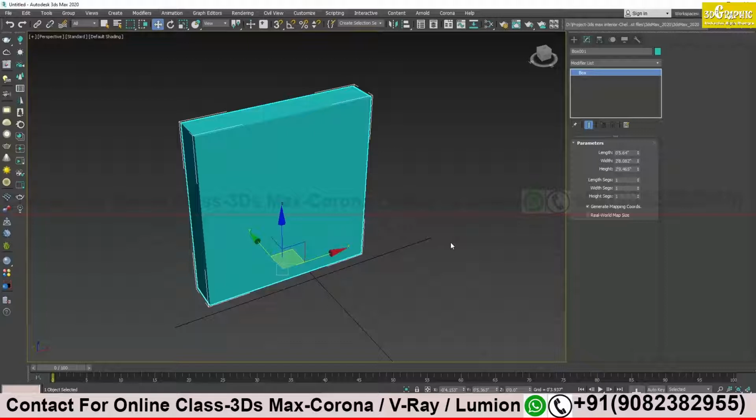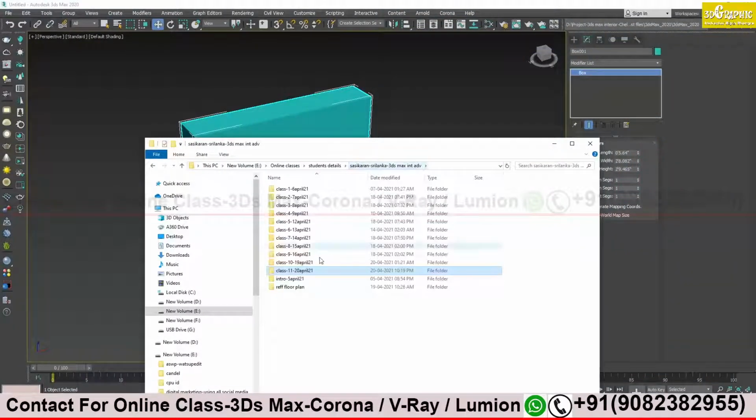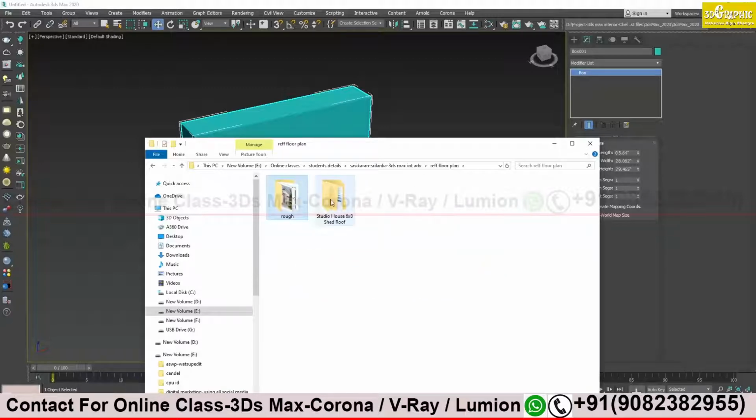Now we are going to start the advanced modeling part. Little bit advanced, not very advanced. Now why I'm saying it advanced, because we will work on CAD files. We will use the CAD file. Let me show you the CAD file. Floor plan.